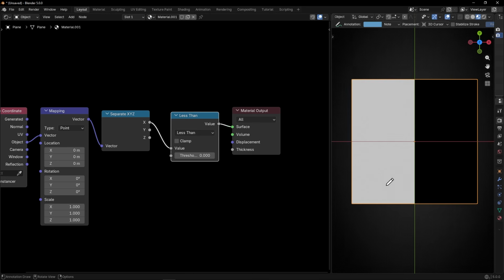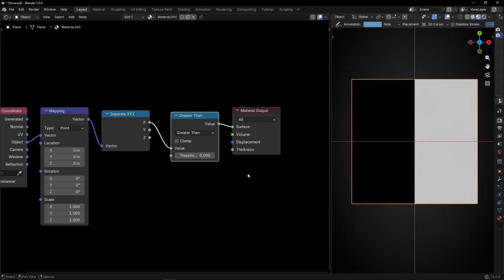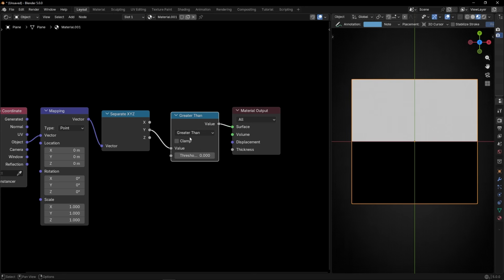If we want to select the opposite, so this part, then we need to select Greater Than. And now it's selecting everything that is greater than 0, than this value. And we can move it. So with this, you can make a sharp selection. Look, before, after. And if we change the axis, it's the same.